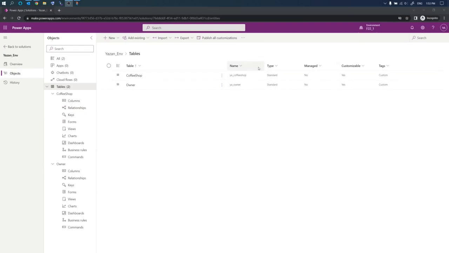Okay, so now for the third table, which is for the contacts, instead of creating one from scratch, I'm going to leverage one that I already have from the data sample. So click on Add Existing.